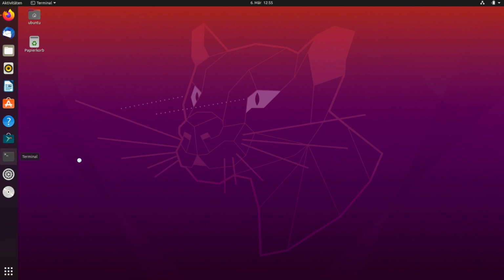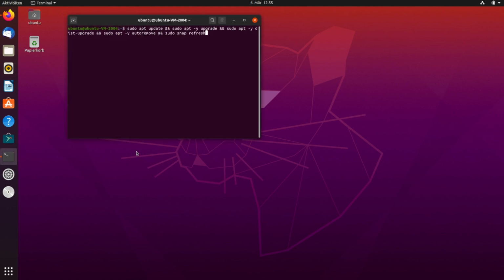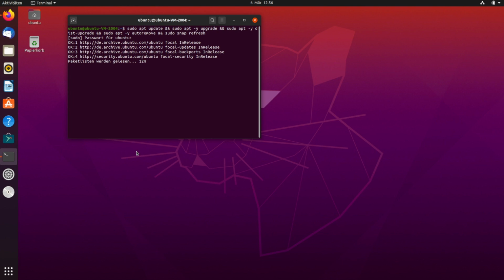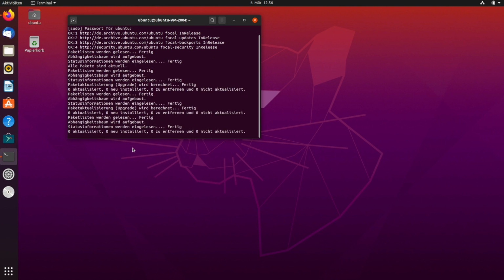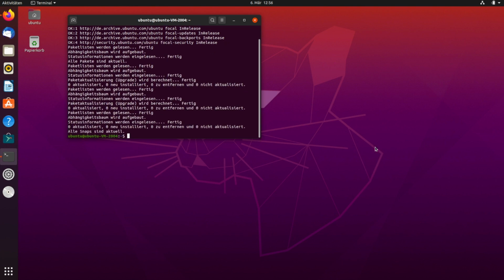For this, open a terminal and with this chain of statements, you will update all repositories, upgrade all packages, make a dist-upgrade, autoremove, and afterwards refresh all installed snap packages. I will put this chain in the description, of course.